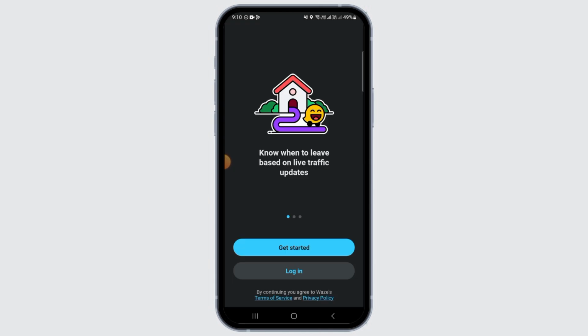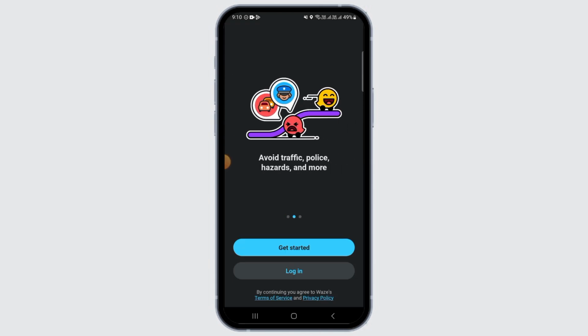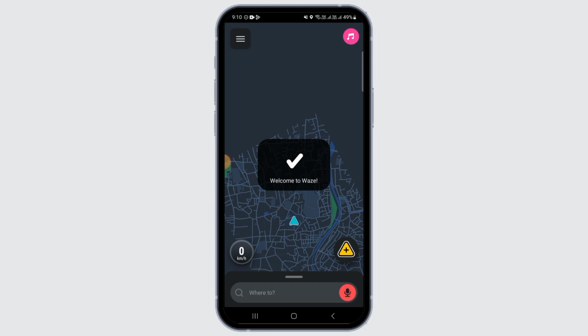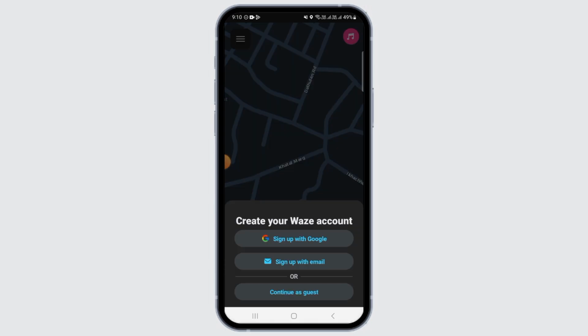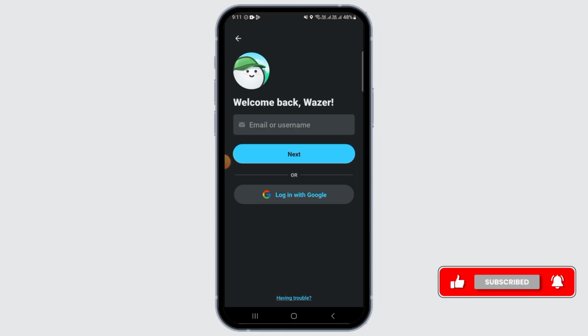Now, if you do not have an account, you can simply tap on the Get Started option in order to create a new account. To create a new account, you can either sign up with Google, sign up with email, or continue as guest. If you already have an account, then you can log in using your email or username, or you can log in using your Google account. For Google account, you can tap on the login with Google option and get logged into your account.